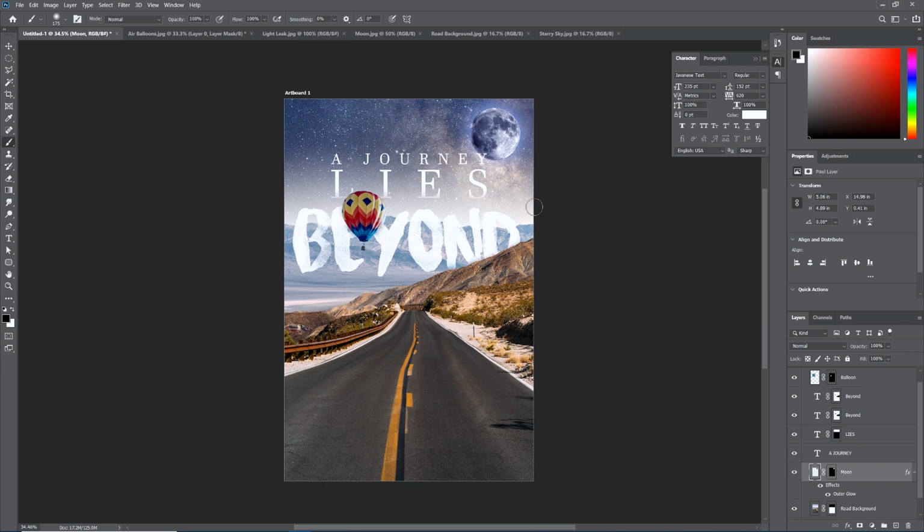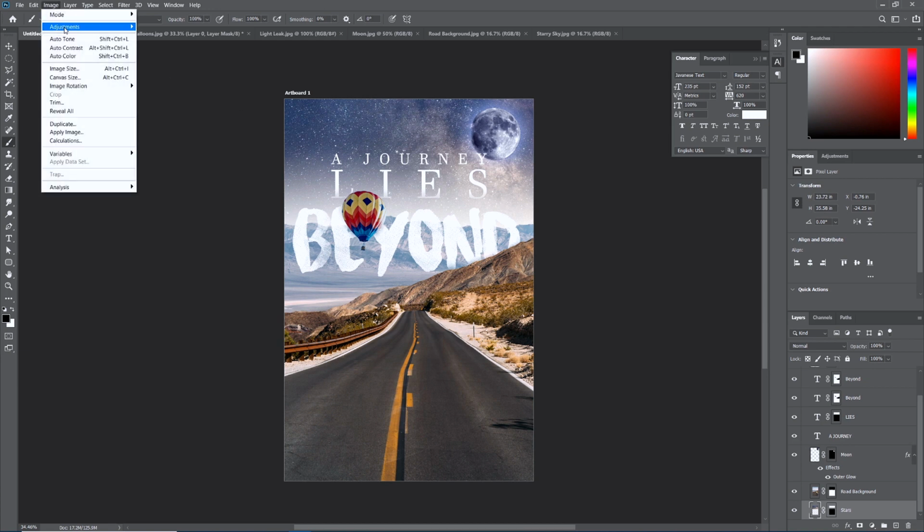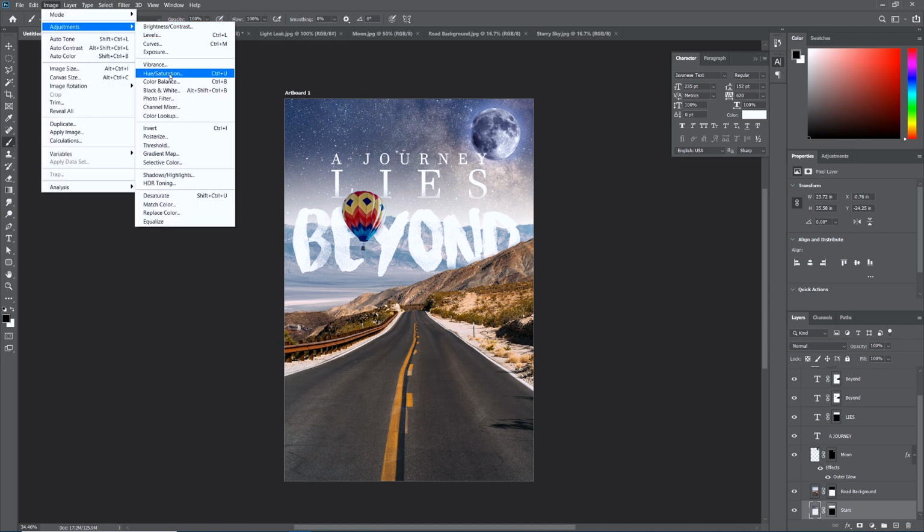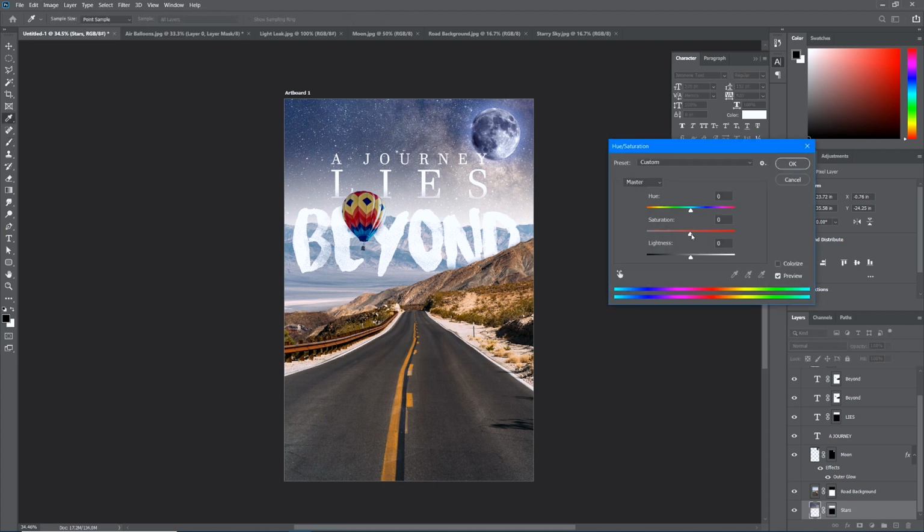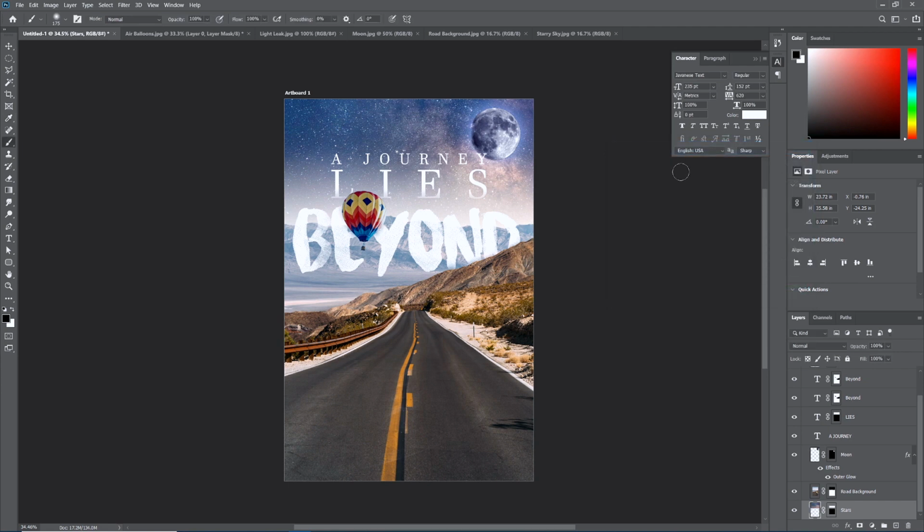Now let's start working with the color correction of the overall image. I'm going to go down to my stars layer and I want to saturate this just a little bit. Again, using image adjustments, hue and saturation. I'm going to increase the saturation for this, around 35. And then I'm going to bring my hue slider a little bit to make this a bit more on the teal side. Going to hit OK.